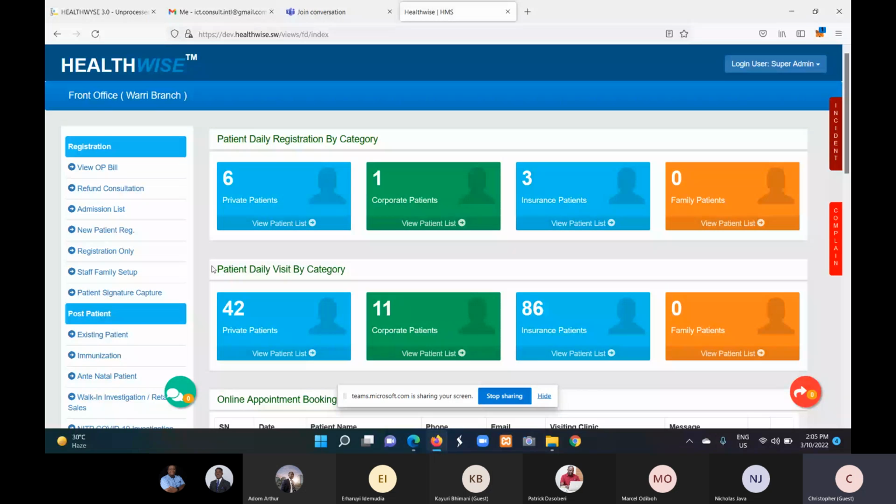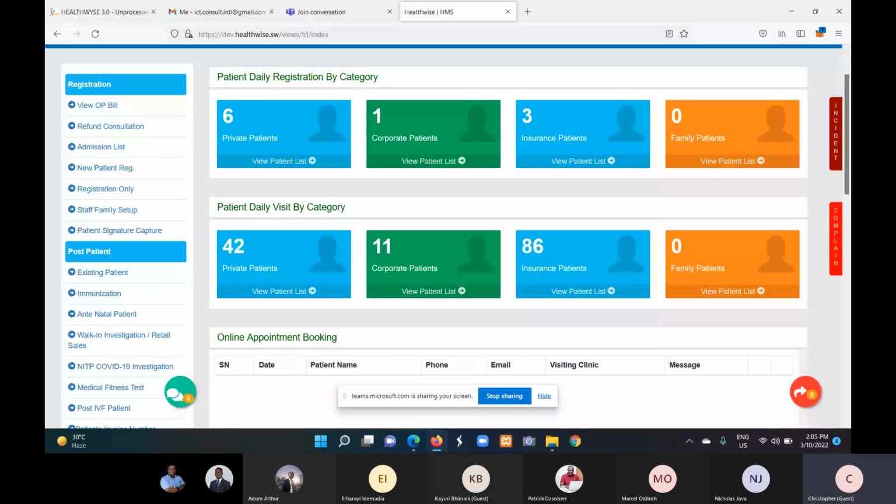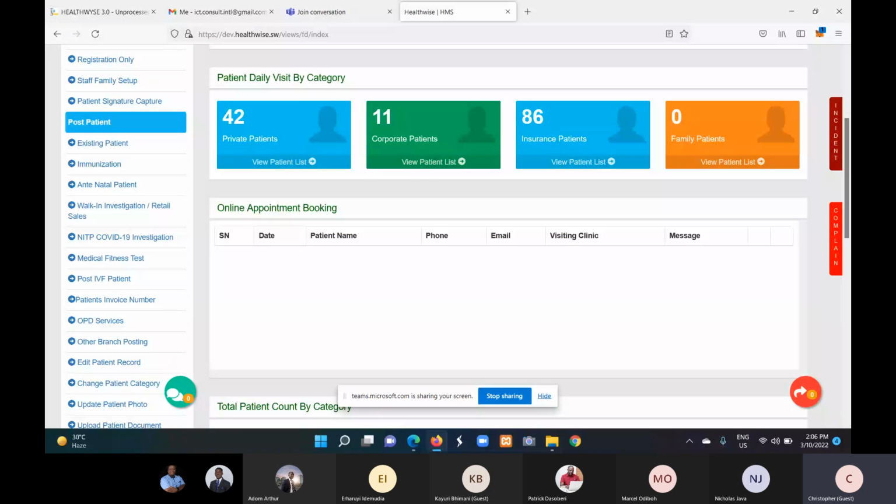So you can see on my screen, I have 42 private patients, 11 corporate patients. So I don't need to start calling the front desk officer to get all these updates. I can access this system from my tablet, even from my mobile phone, anywhere I am, as long as I have the privilege to do that. So I can tell the total number of patients that visited the facility on a daily basis. Then I can even hook up with online appointment booking if there is any.